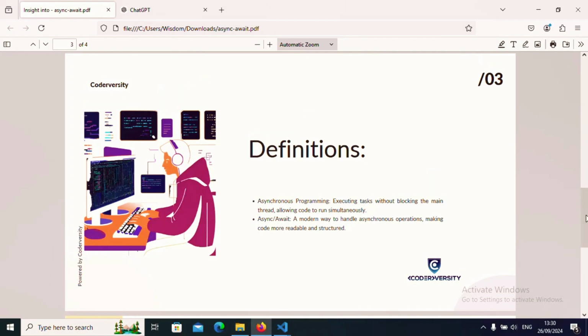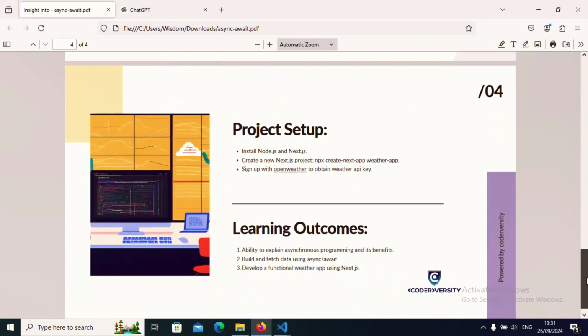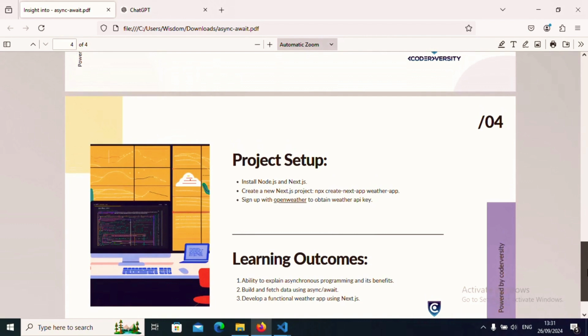For example, you can be making API requests, expecting some data response from the server, and with the use of await, the program will wait until that response is received, and then other tasks will continue, and the program doesn't break. So async await is a modern way to handle asynchronous operations, making code more readable and structured, like I earlier mentioned.